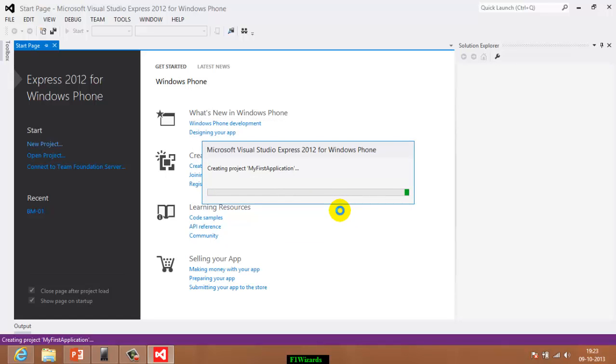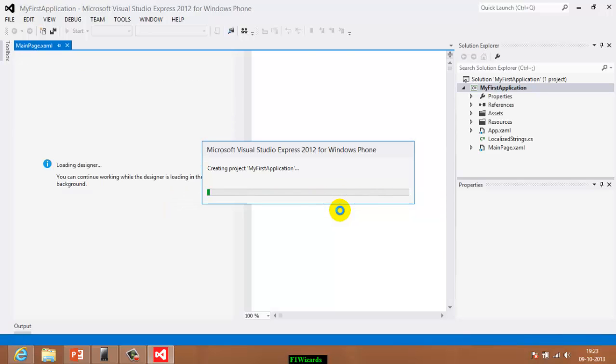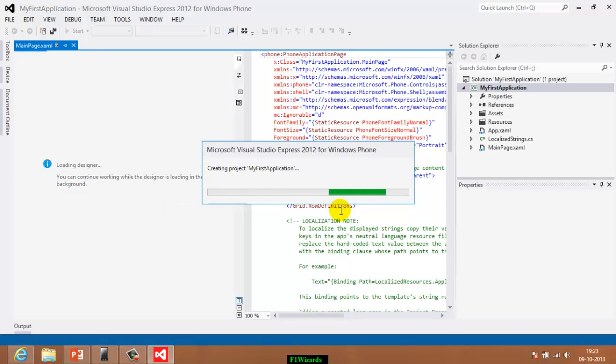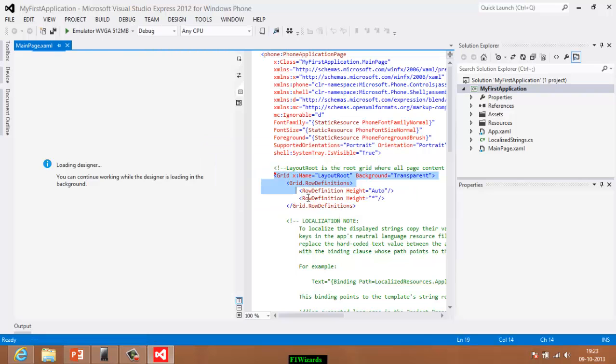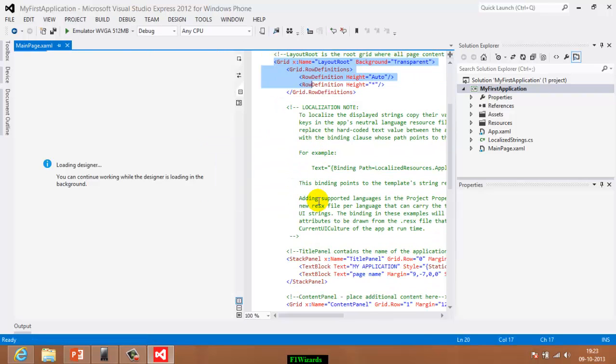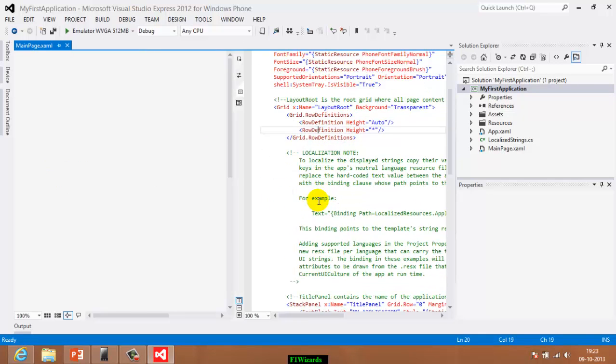It's just creating my application. It will add some necessary references, and it will show me a basic design view and all these things. Let's see. So this is it. On the left hand side you can see the designer loading. On the right hand side you can see the XAML code. I will tell you what XAML is. So let's wait while the designer is being loaded.